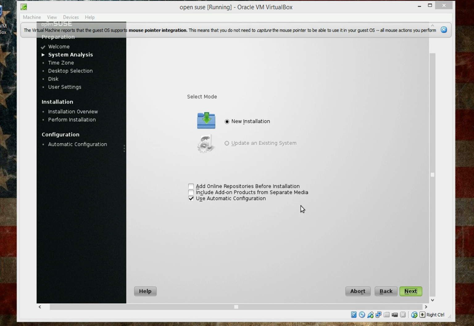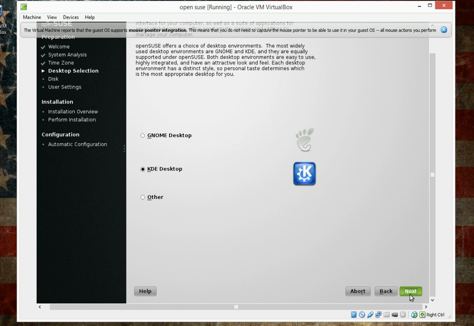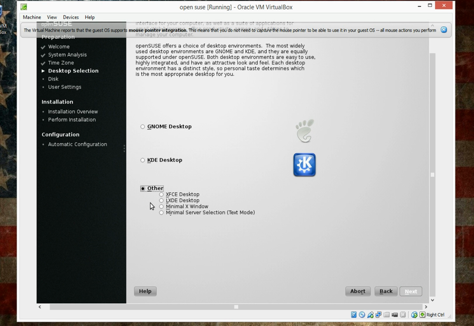This will be a new installation, so I'm going to go ahead and click next, and I'll leave everything as a default since I am in the Eastern time zone. And I'll be going with the KDE desktop or a GNOME desktop if I'm looking for an end user experience. In my case, I'm actually looking for a command prompt minimal server to run and configure different services. I'm going to go ahead and click next.